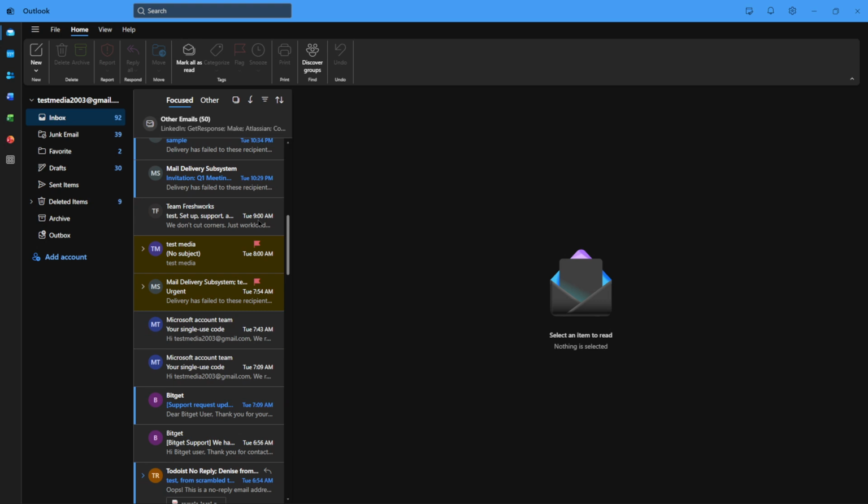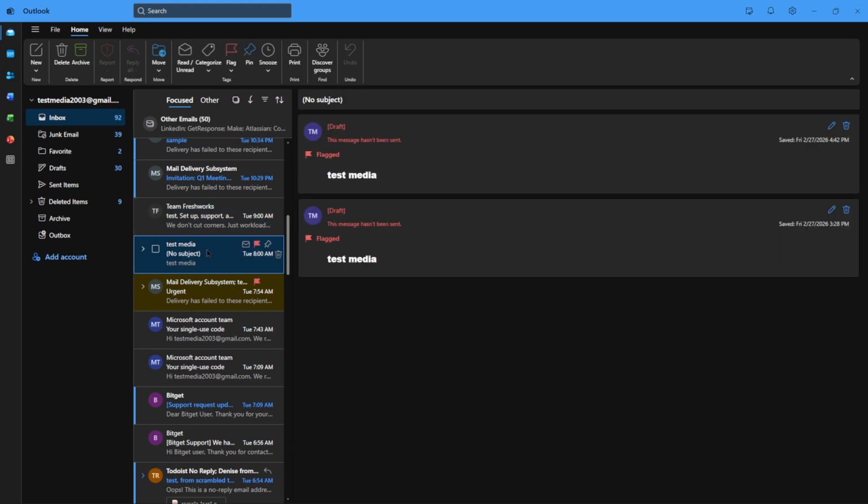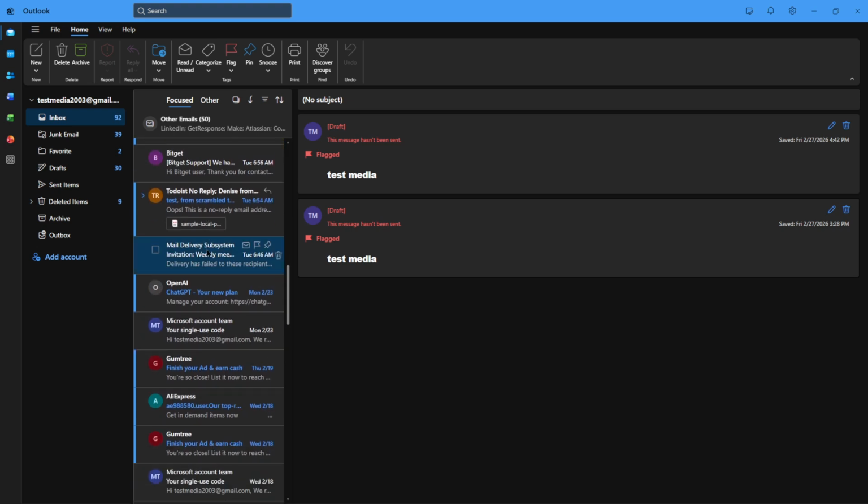Next, go to your inbox. You'll find it in the folder list on the left. If you have multiple inboxes, pick the one that contains the message you want to organize. You don't need to open the message, you can do everything right from the list view, which keeps things quick and efficient.